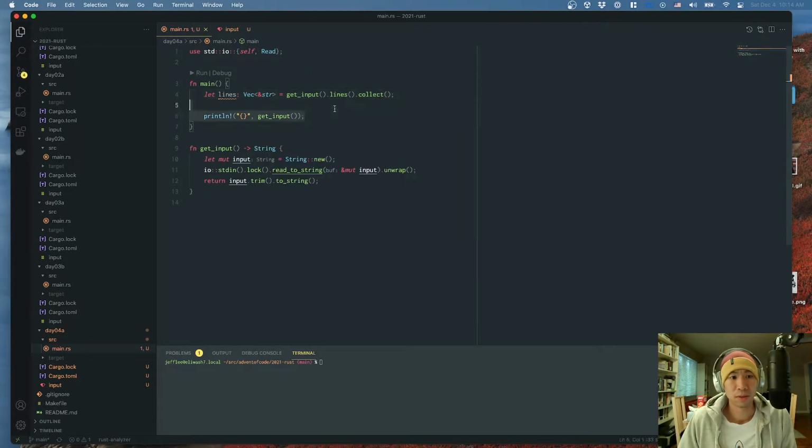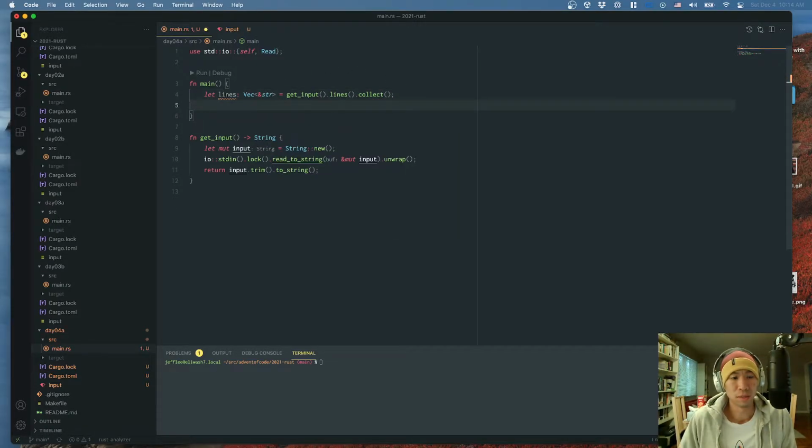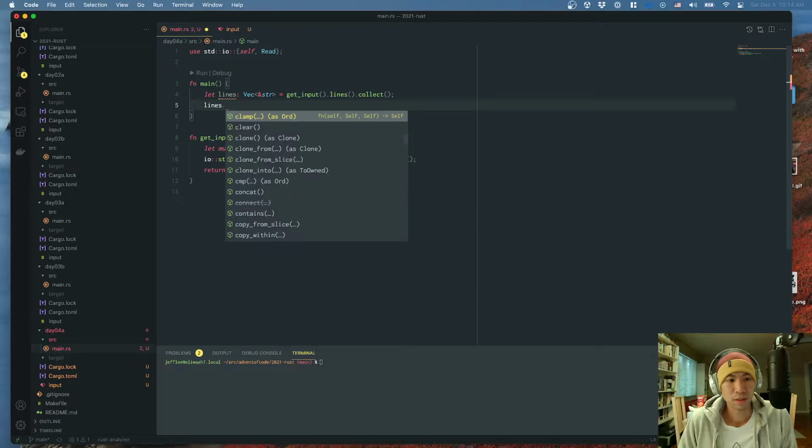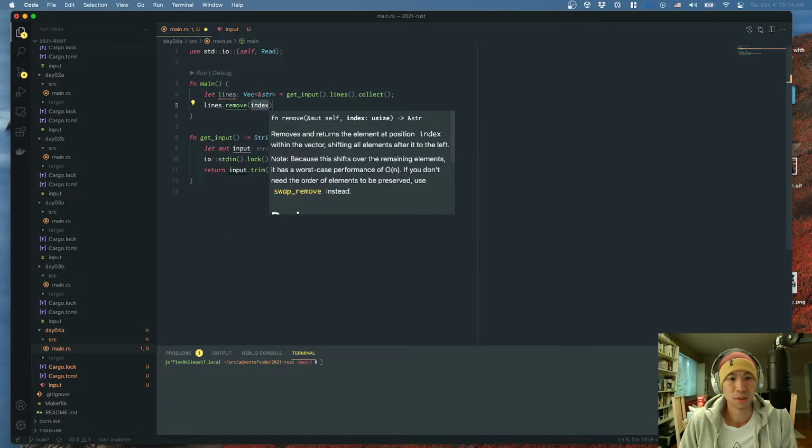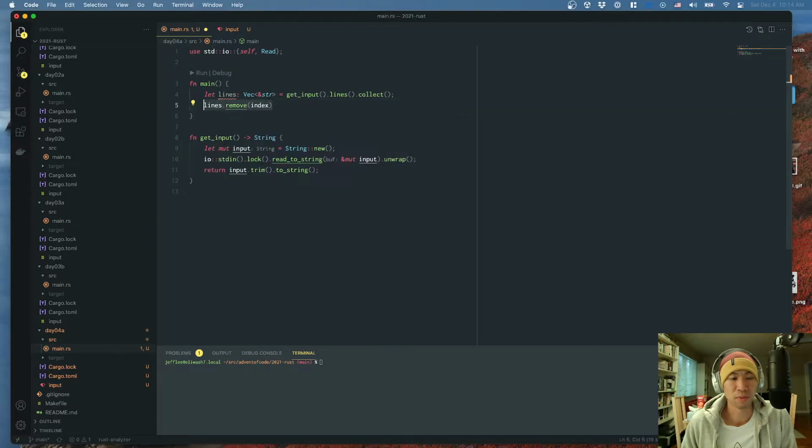Okay, great. So now we've got lines in a vector, and now we can work on them a little bit more effectively. Does this have a delete or remove index?